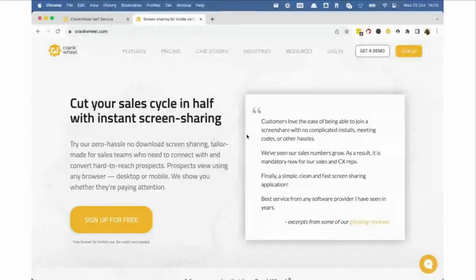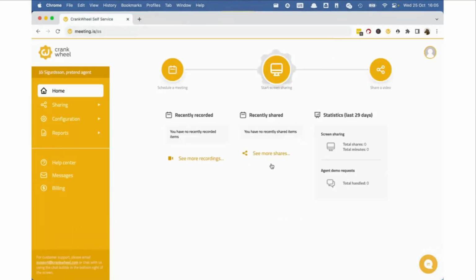If you haven't signed up yet, you can sign up here on crankwheel.com, sign up for free. If you're already a user, you can click login, which will bring you to your dashboard. If you're an agent, you can go here to my options.